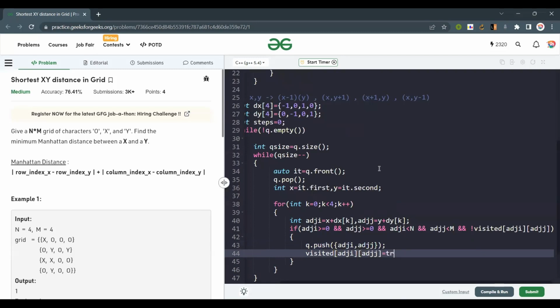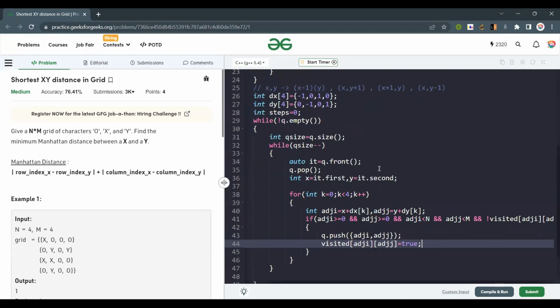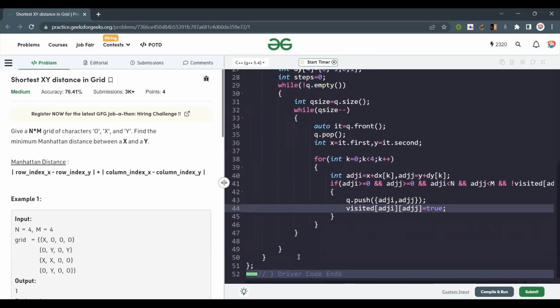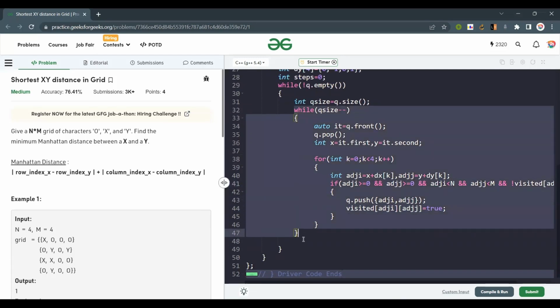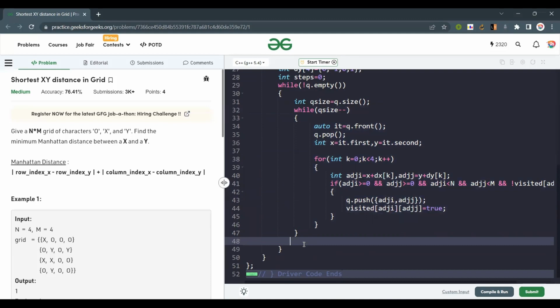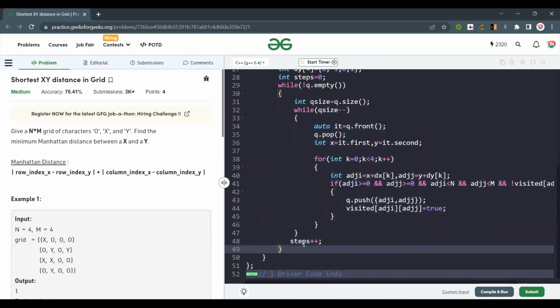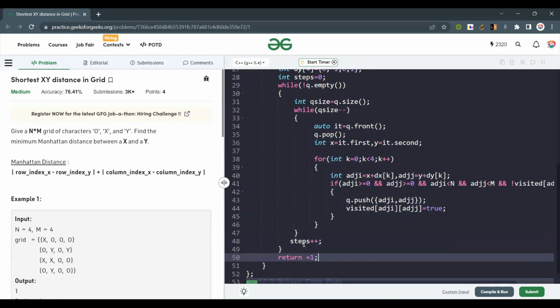Now that we have taken it at the smallest level, why take this at a higher level? Obviously. Okay. Now at every level, this is a level whenever we traverse the queue size. After every level, we will increase the steps. Okay. And at the end, we will return minus 1. But we have not yet written the condition for when we find y.